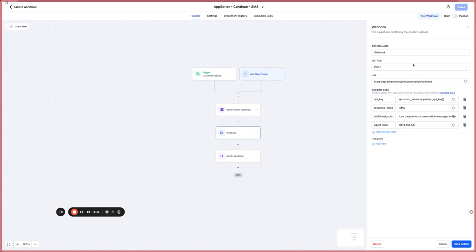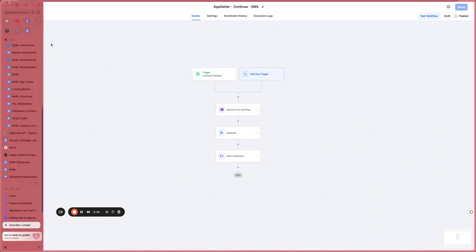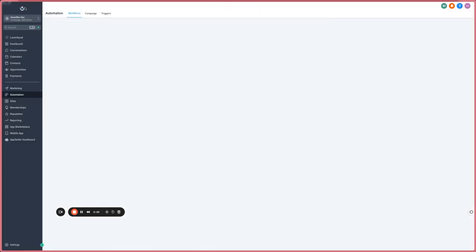And here I will just leave everything as is, apart from the agent's label, in which case you want that to be set to whatever agent you're using. Then we are adding them again to the follow-up workflow. And just make sure that this workflow is published, and then the SMS messages will come in and go out as expected. And that's really it for setting up SMS.